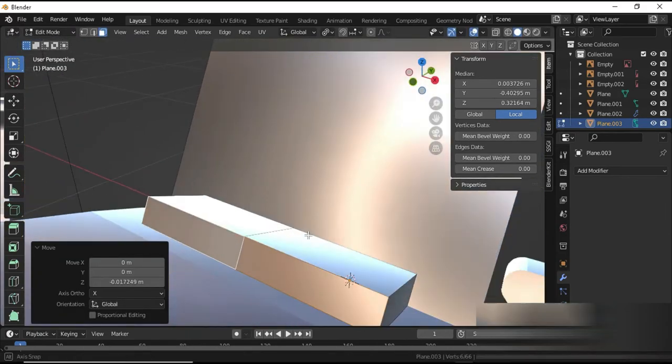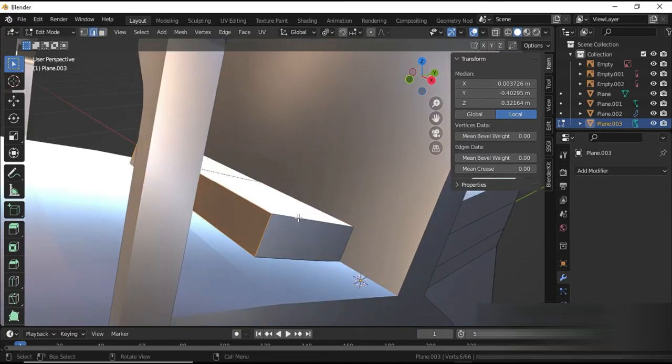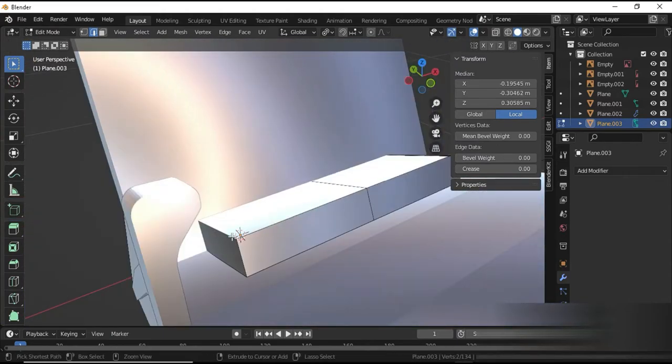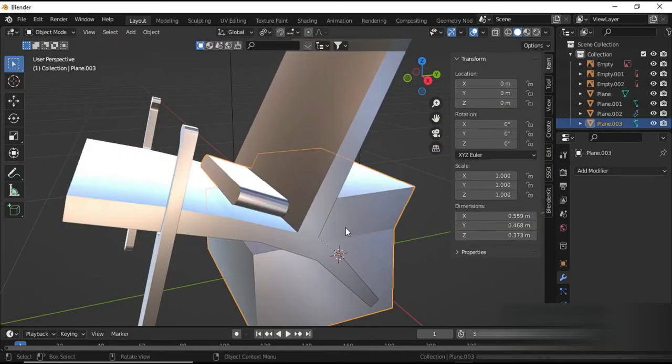So with this you can imagine how powerful the Boolean tool is inside Blender or any other 3D software. Look at the shape that we are going to end up with. Doing all of this without the Boolean will take a lot of time.